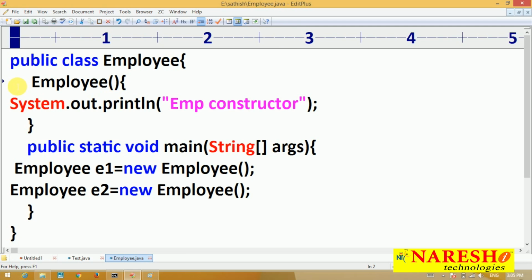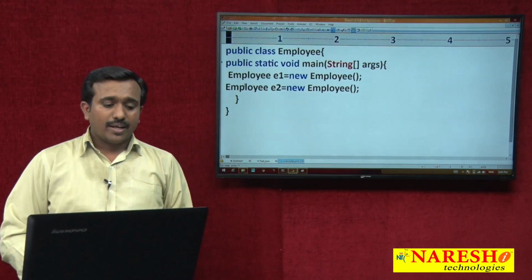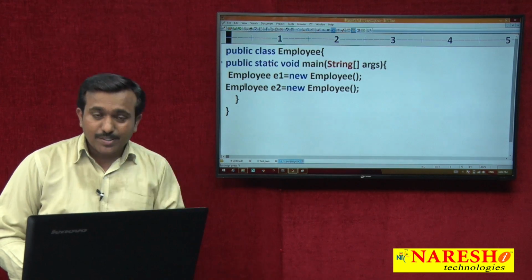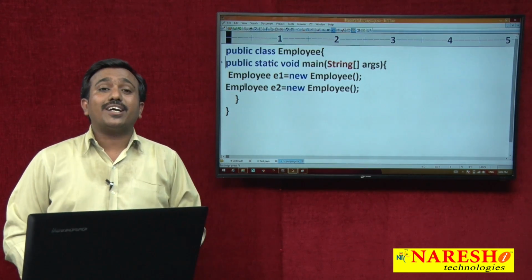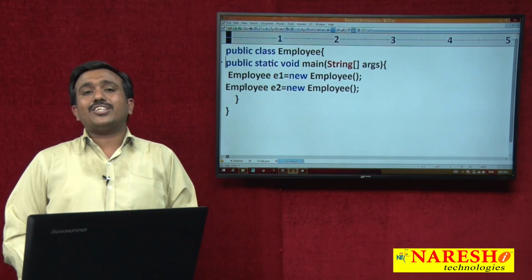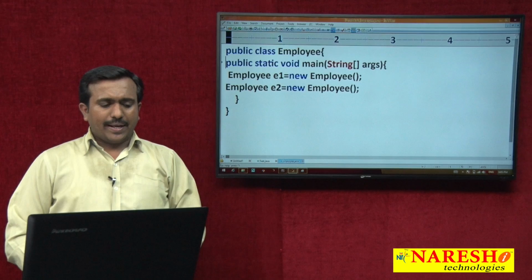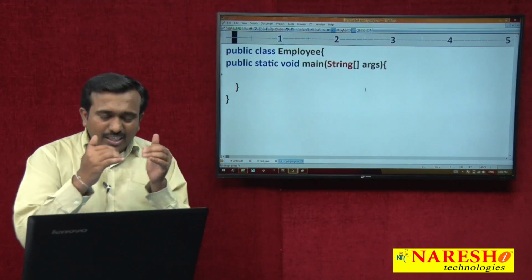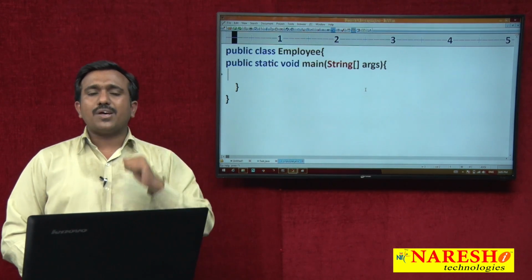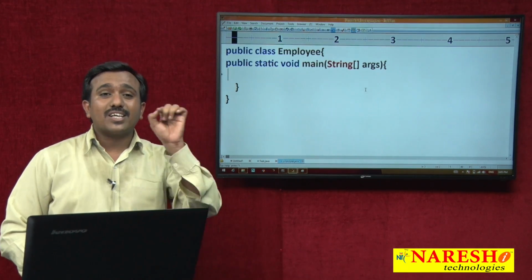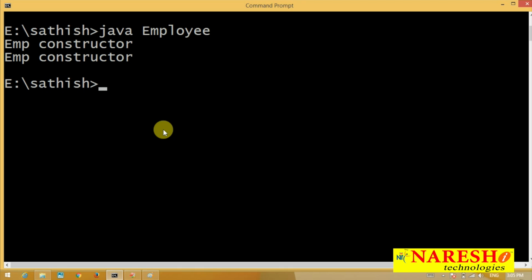Okay, one more important point is, every Java class compulsorily contains at least one constructor. At least one constructor, that is either a programmer defined constructor or a compiler generated constructor. In this Employee class, there is no constructor. So when we compile this Employee class, the compiler generates one constructor, which is called the default constructor. So now check whether the compiler is generating it or not.